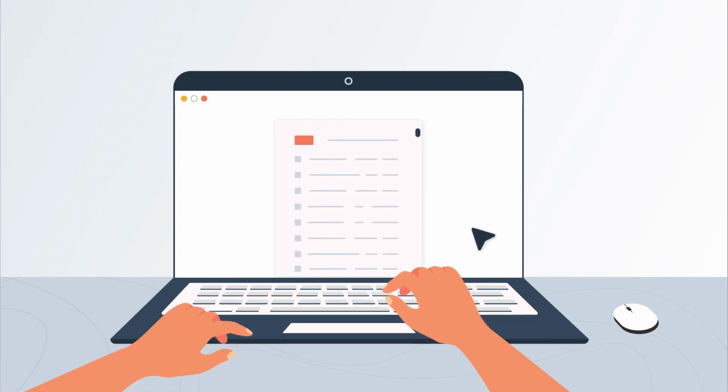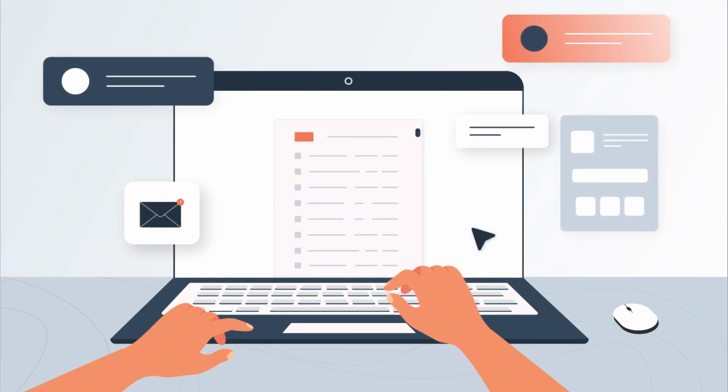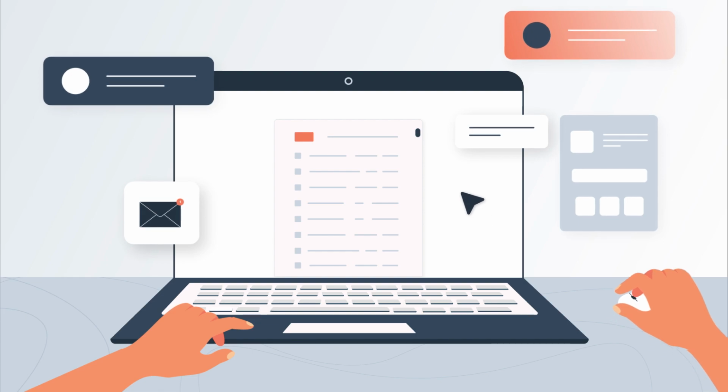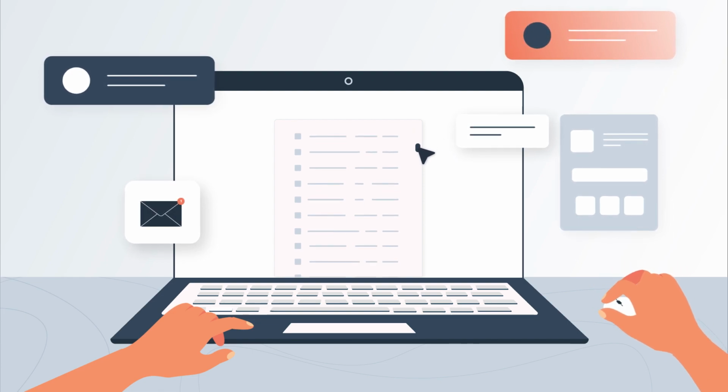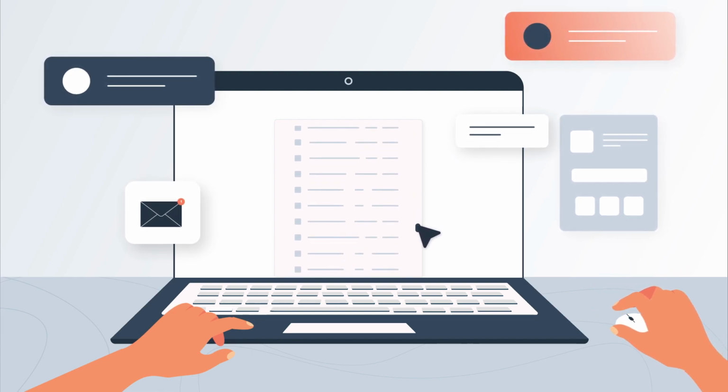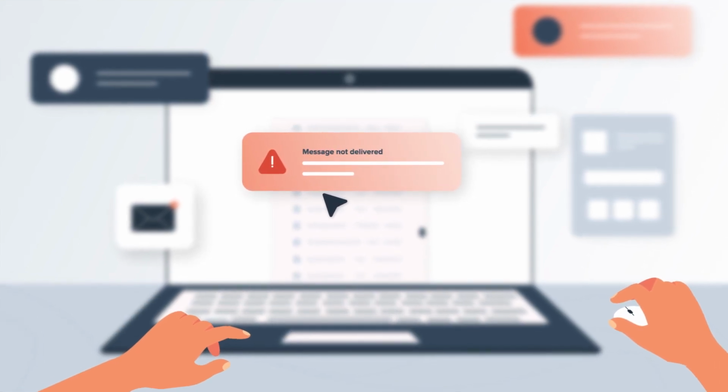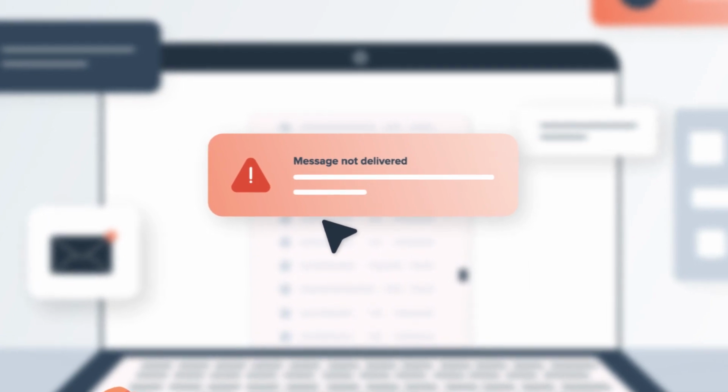As an email marketer, you know the importance of nurturing your email list. You're constantly sending out valuable content to keep your subscribers engaged and interested in your brand. But what happens when your emails bounce back? It's frustrating, right? But don't worry, we've got you covered.